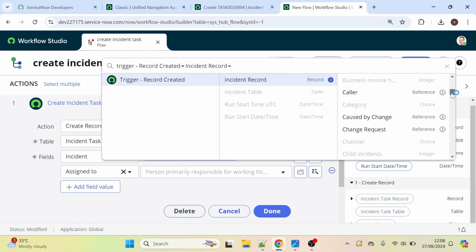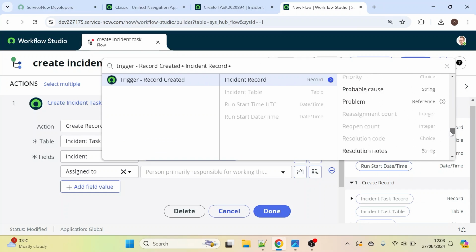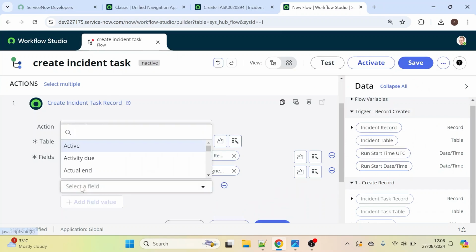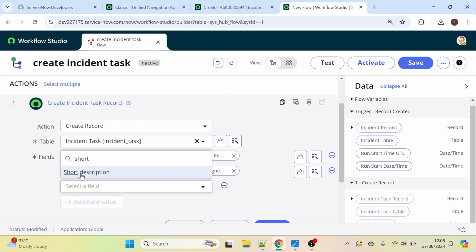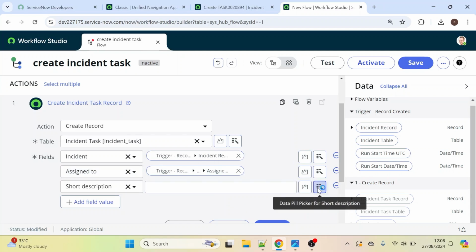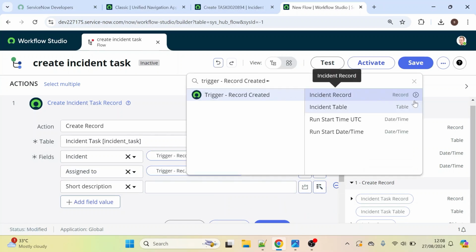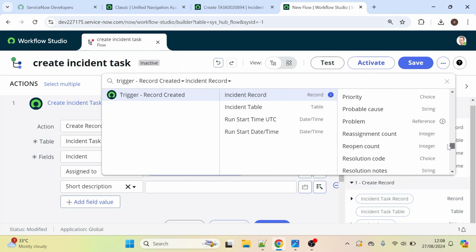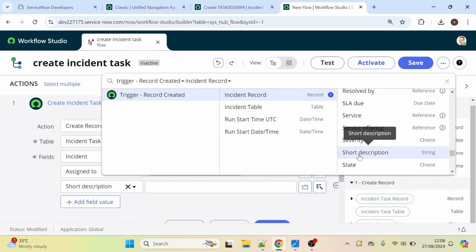Expand this incident record and select the assigned to. Let's take short description as well. We will pass the incident short description.